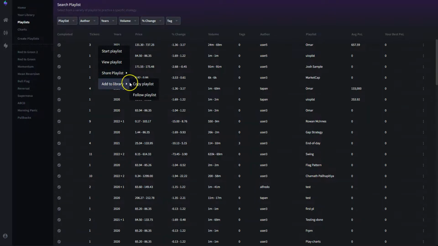You can add it to your own library. There are two ways to add it. You can copy the playlist, which means you're going to copy exactly the content of that playlist, or you could follow the playlist. If you follow the playlist, the advantage is that if, let's say, you're following a playlist that an influencer created, and the influencer adds more charts to that playlist, because you're following, you're going to continue to see those new charts showing up in your playlist.